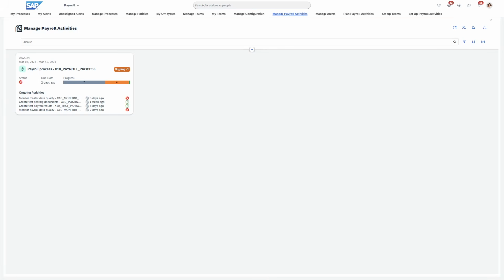Hey everyone. So today I have a first look at the new Payroll Control Center functionality for Manage Payroll Activities. As you can see here, I have this within my SAP SuccessFactors instance. Just like you might be used to, I have the different tabs over here. And with role-based permissioning, I've actually added the new ones we have here, starting with this Manage Payroll Activities.